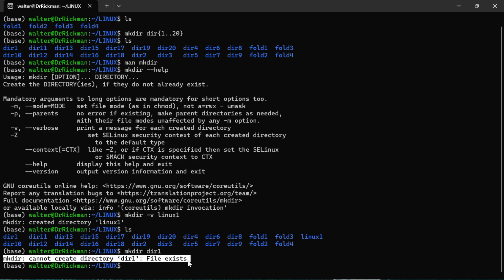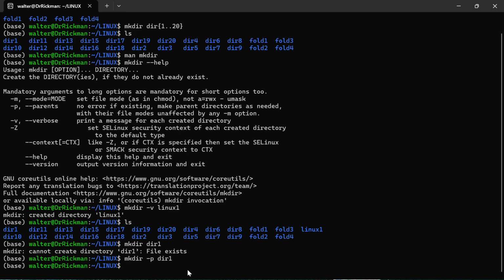If you don't want to bring this error up, you can use mkdir, then option p to silence the error. So then I say dir1. This will run without any error, even though dir1 already exists. Now, another second usage of dash p is that you can use it to create what are called nested directories.